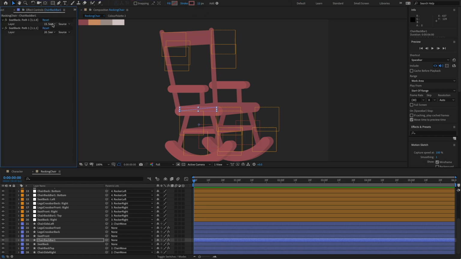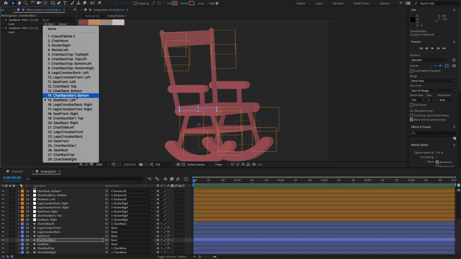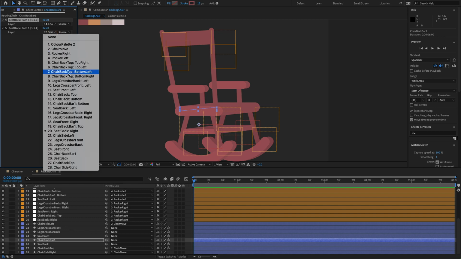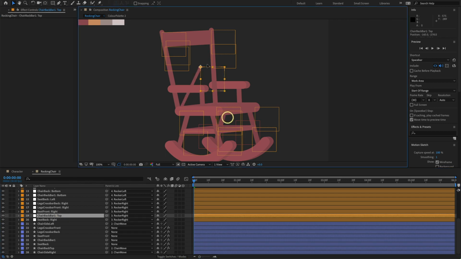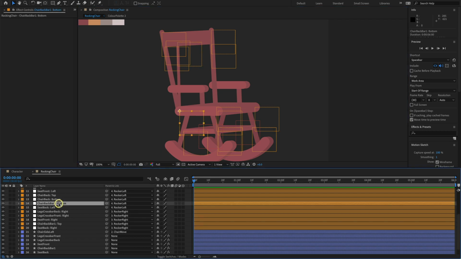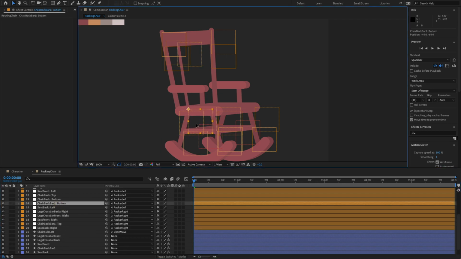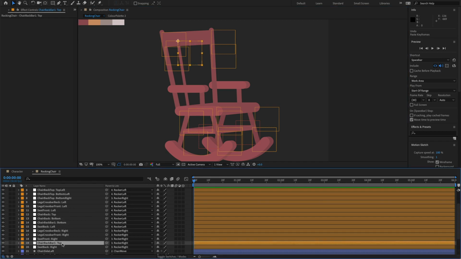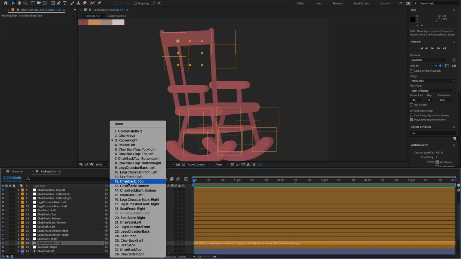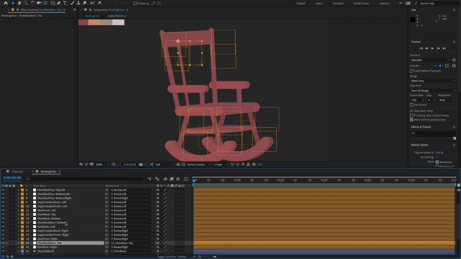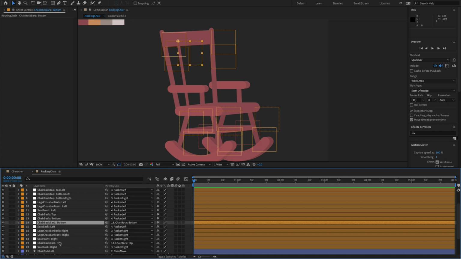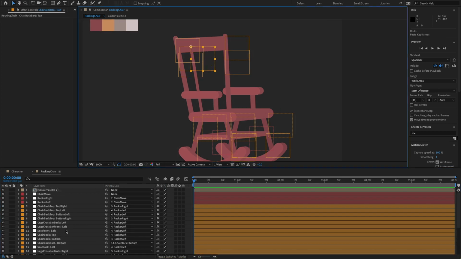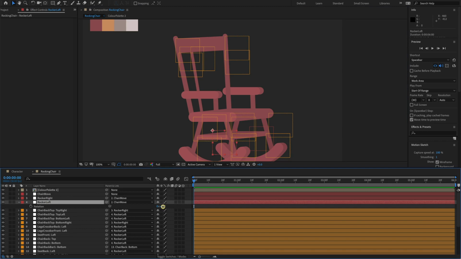Reduce the stroke width to 12 and reconnect the points to the new nulls in effect controls. Reposition the nulls to the top and bottom of the chair. Parent chair back bar 1 top to chair back top, and chair back bar 1 bottom to chair back bottom. Now that should move correctly.